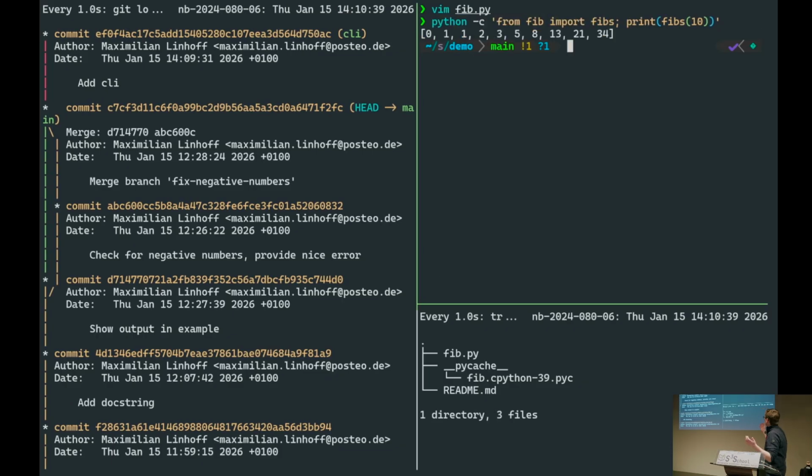And this gives us the 10 first Fibonacci numbers, which is also a nice functionality. So we do this directly on the main branch. So maybe it's my project, I directly commit to the main branch, but somebody else is working on the other branch.